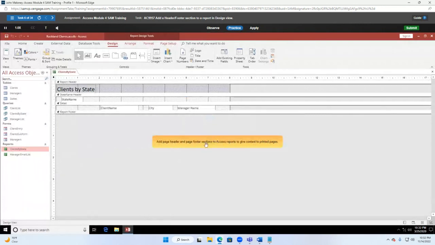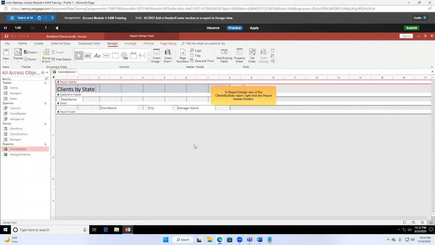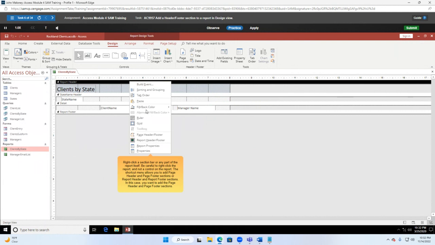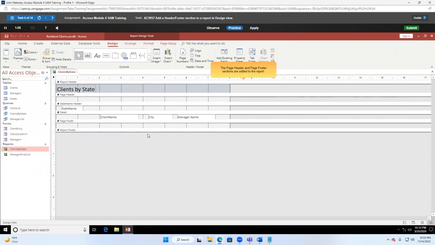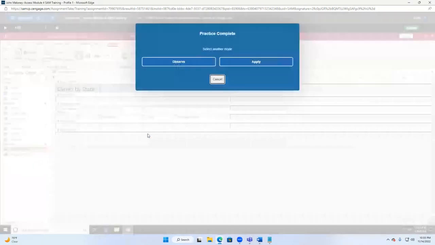Add page header and page footer sections to Access reports to give context to printed pages. In Report Design view of the Clients by State report, right-click the Report Header section. Right-click a section bar or any part of the report itself. Be careful to right-click the report and not a control on the report. The shortcut menu allows you to add page header and page footer sections, or report header and report footer sections. In this case, you want to add the page header and page footer sections. The page header and page footer sections are added to the report.